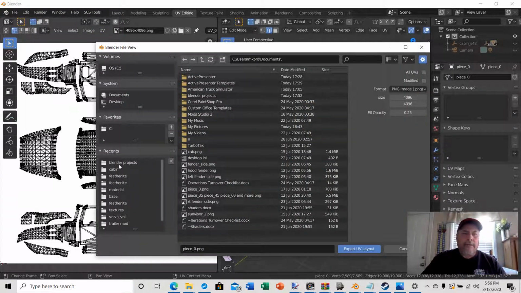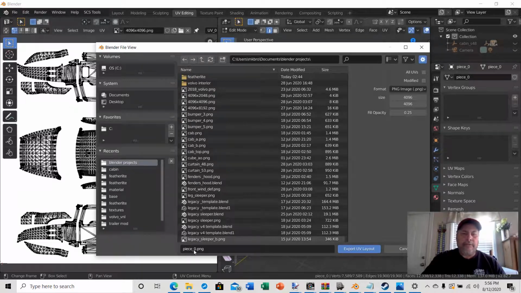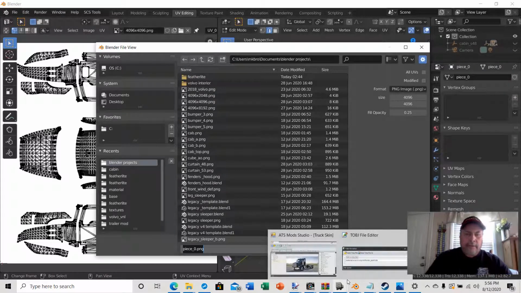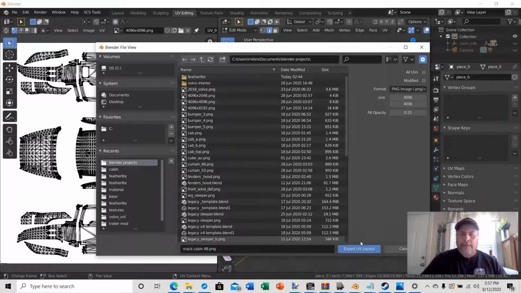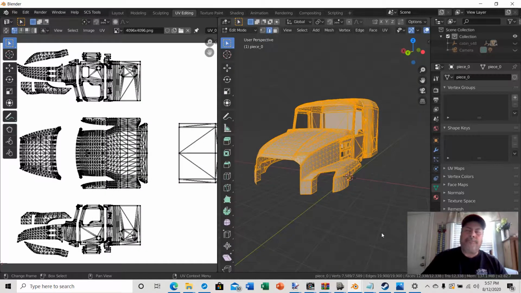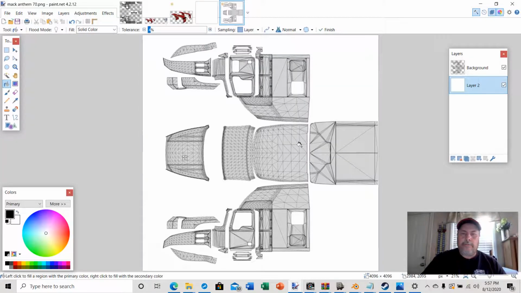Okay, and then we go back to our Blender projects and we call this Mac Cabin 48. And then we export the layout. Like I said, just give it a few seconds. You'll notice it says Blender not responding, but it's creating the UV map. All right, so now that UV map's created, we can go back to here.